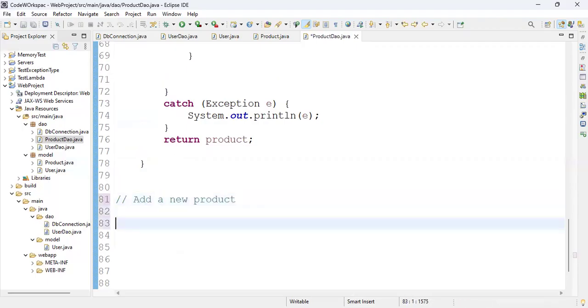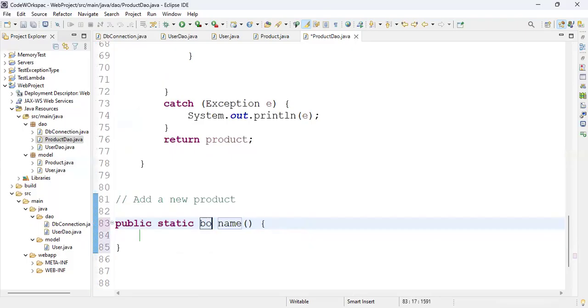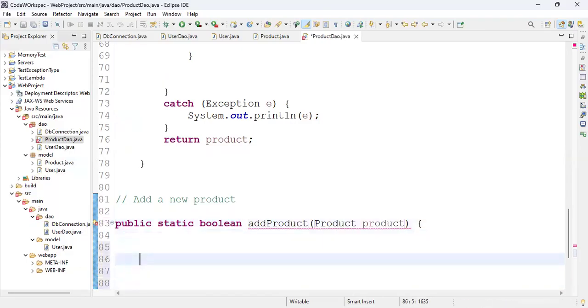Okay, so how can we add a new product? Again, see, a product is either added or not added. So we require a return type as a boolean. So that says that the product is either added or not added. Let me create a method addProduct. Okay, and this should take the product. Right? Looks good. It requires a return type, so that we can provide.